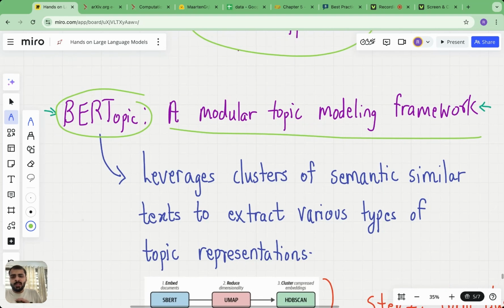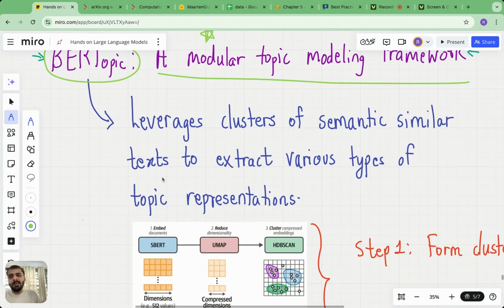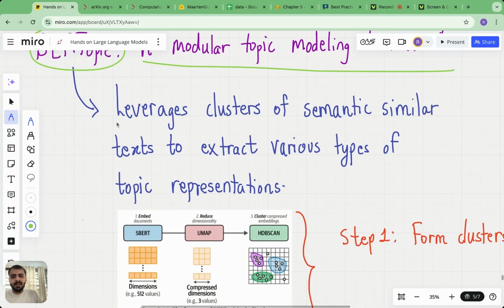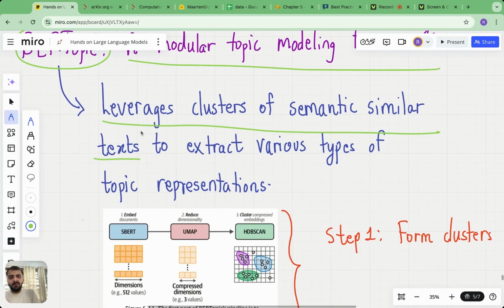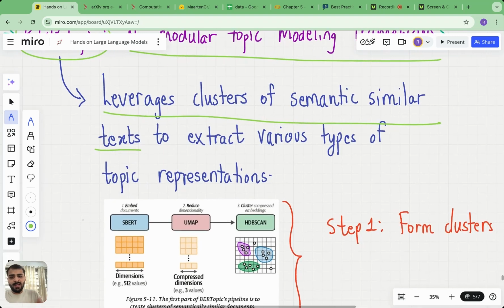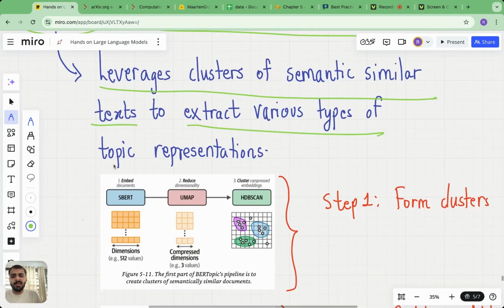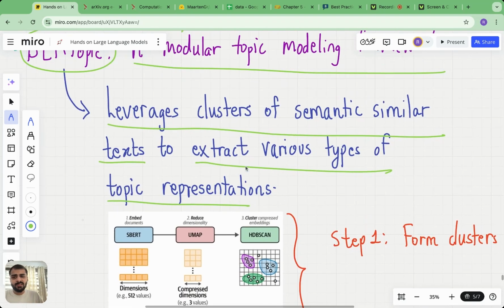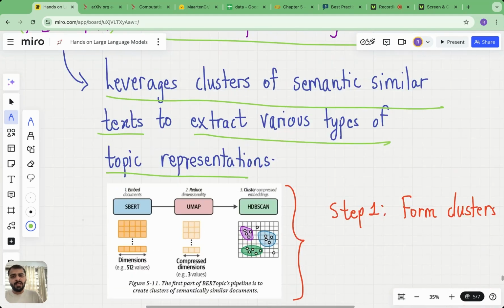So today I want to introduce TF-IDF and the modularity aspect of BERTopic so that you start to understand it from the very basics. At its simplest form, BERTopic leverages clusters of semantically similar texts. So remember, in the previous lecture, we have already formed these clusters. BERTopic goes a step ahead and extracts topic representations from these clusters. Let's look at the steps involved in BERTopic.